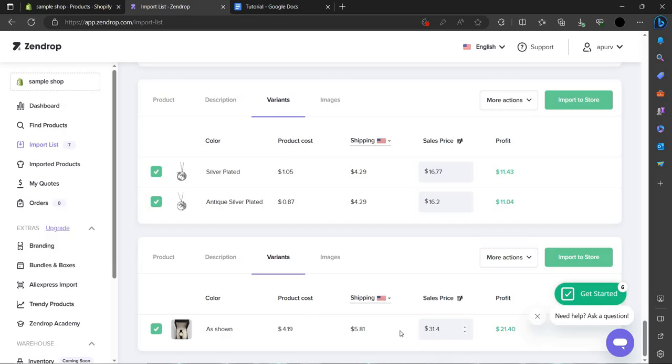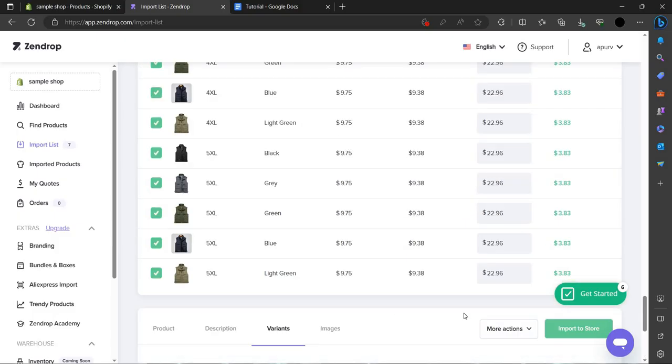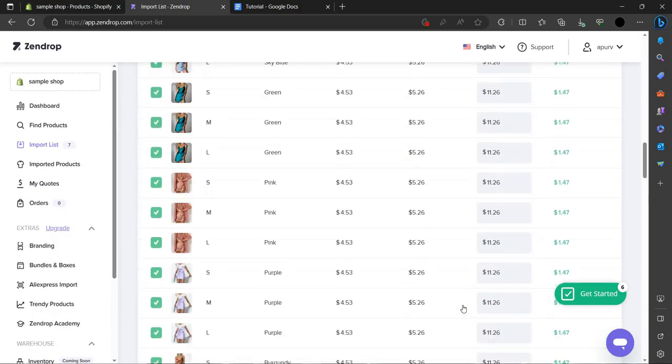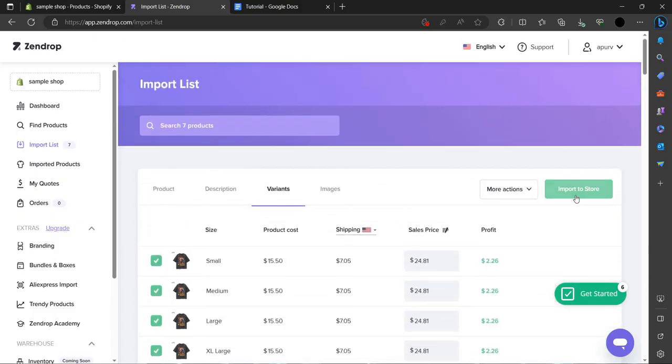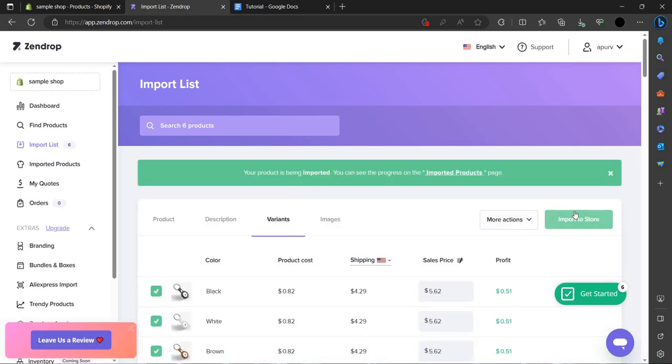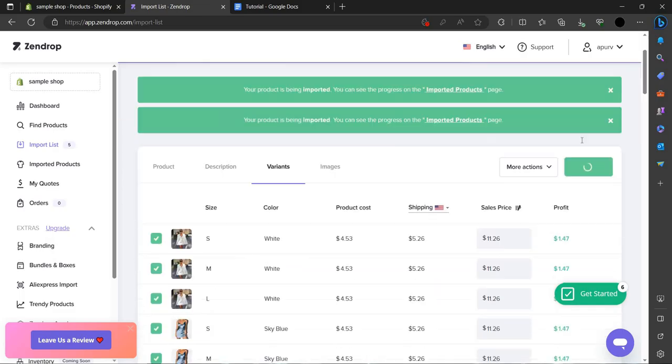This watch costs us about $10, and we are selling it for 20. Let's set our price to 9.99, so we will make a profit of up to $10. When you are done with all this, you have to click on import to store. When you click import to store, it will be imported. You have to check everything one by one, and then import to store.